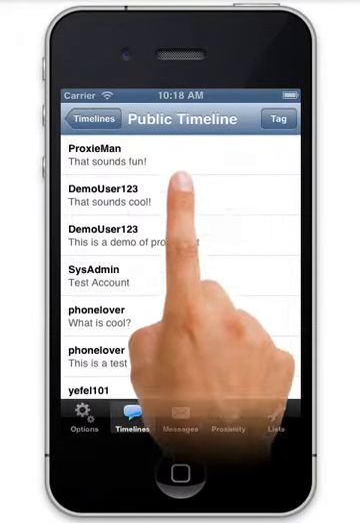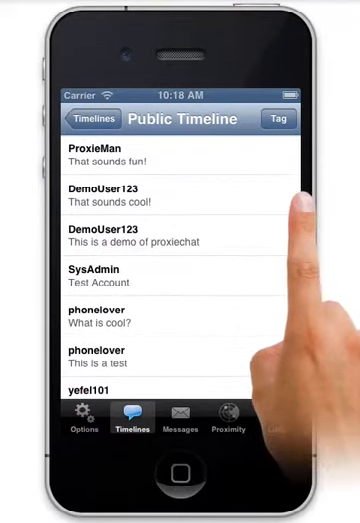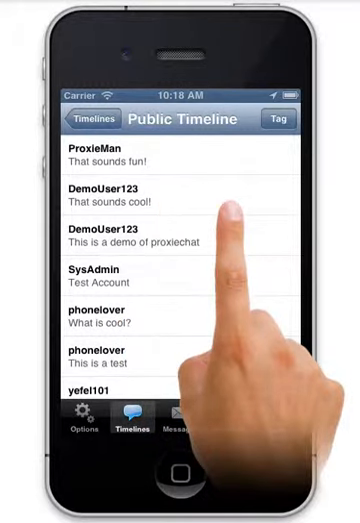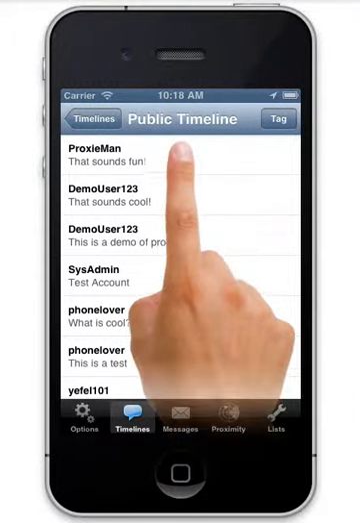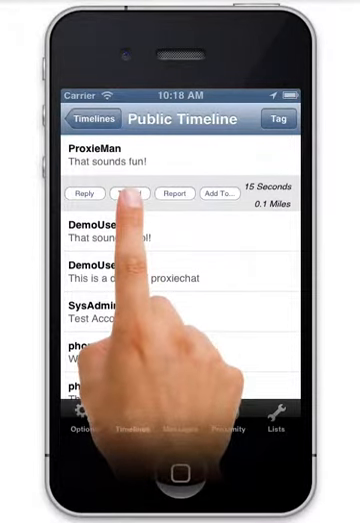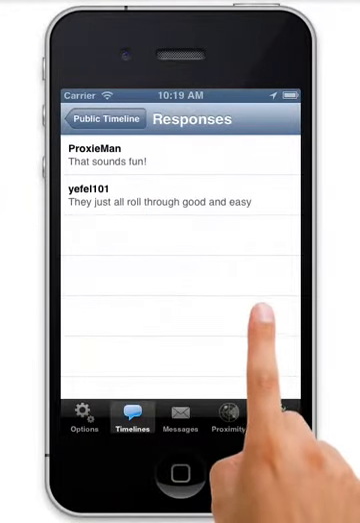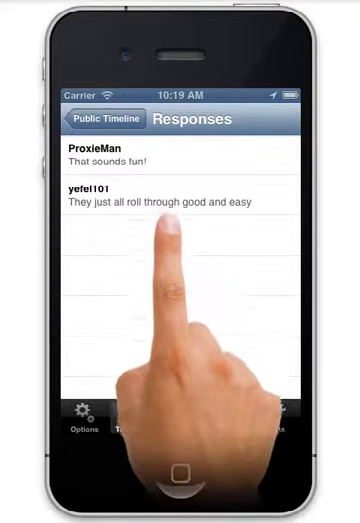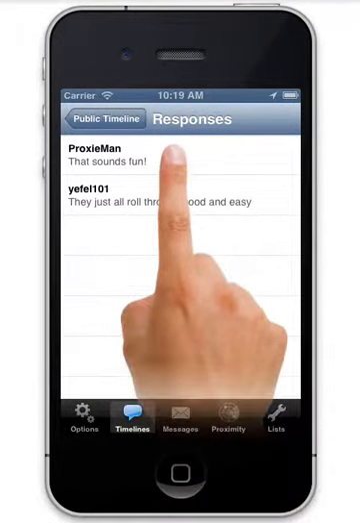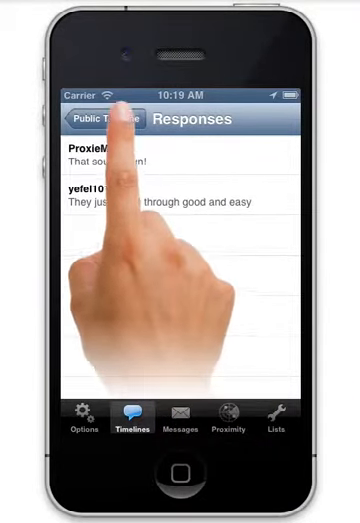So the new replies always go up to the top. So if somebody were looking at this and they see a message saying that sounds fun, they may wonder what sounds fun. If they click on it, they can view the thread. When you view the thread, it'll automatically organize all the communication, oldest being on the bottom, newest being on the top. So they can read through the entire conversation.